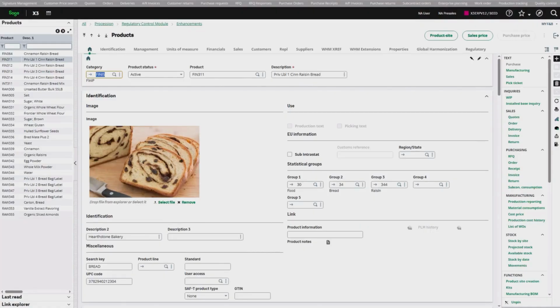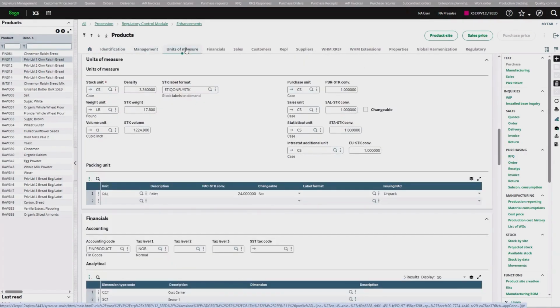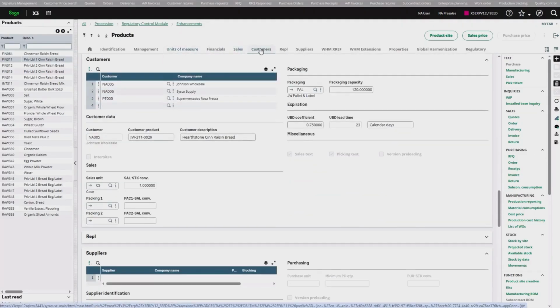Ensuring all critical information is easily accessible to authorized users. Standardized units of measure with automatic conversions, stock-specific labels, and packaging units streamline inventory and handling across the supply chain. For sold products, customer-specific settings ensure accurate packaging, labeling, expiration, and handling instructions for each customer.